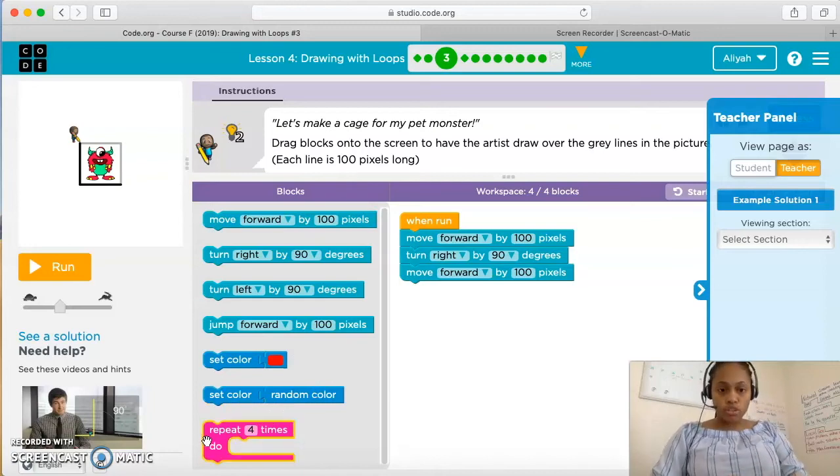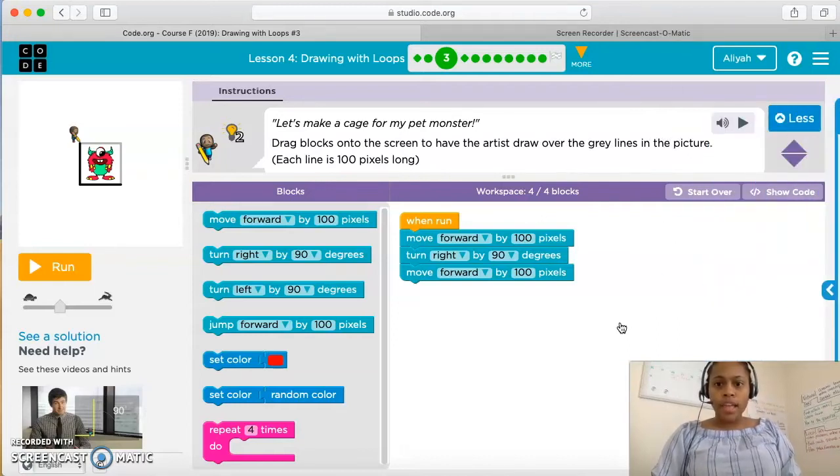So they introduce to you repeat blocks and they want you to drag blocks onto the screen to have the artist draw over the gray lines in the picture. I know you can't see that. Gray lines in the picture. So you're trying to get our artist to finish in this box.